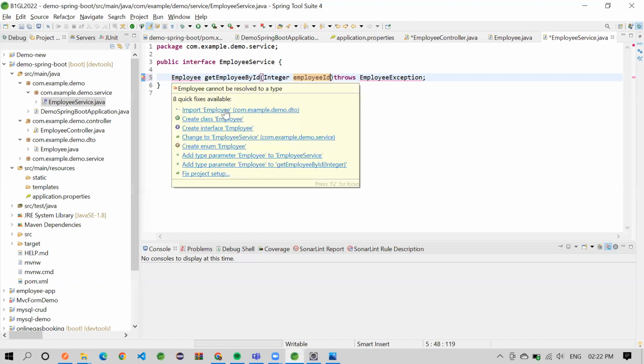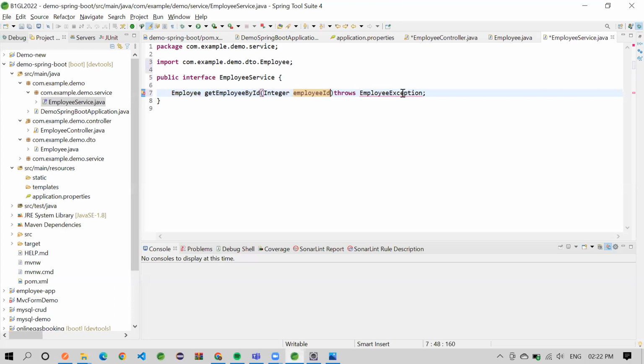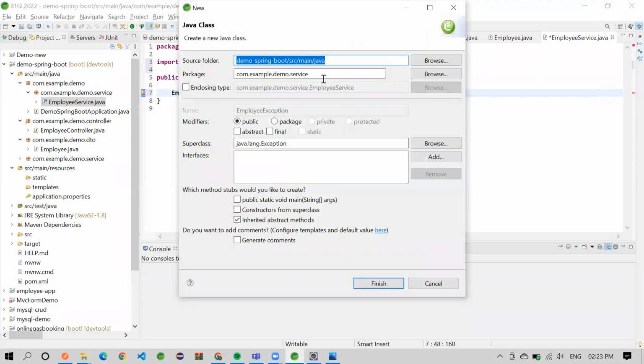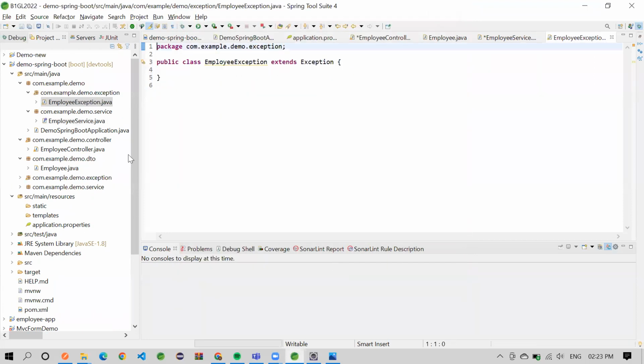So I have created this employee class. Let me import it. I have not created this exception class, so let me create it. I want to create it in a package called demo.exception. Let me create it. So my Eclipse has created this package and also one class here, and it extends Exception. So I got the whole template. What I need to do is create one constructor of this particular exception.